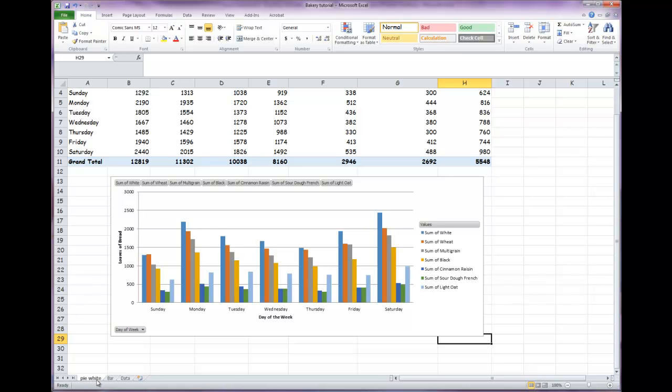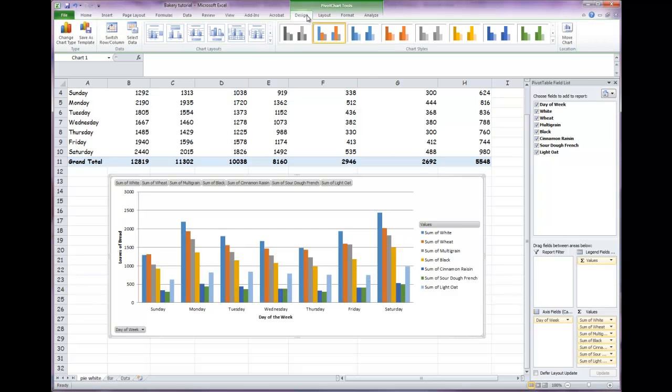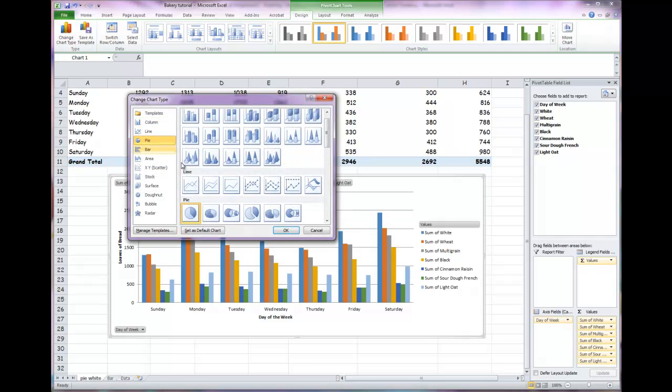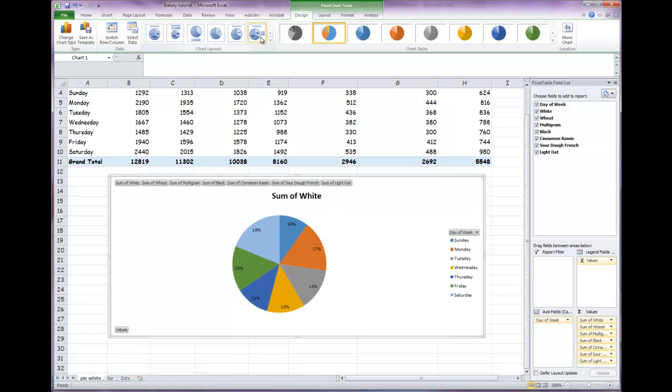Okay, so now we want a pie chart that's just looking at white bread. So click on this chart, make sure that you're clicking somewhere where that 4-cornered arrow is. Go up to Design, change Chart Type, and then go to the pie and select that first pie chart layout. Click OK. Well, this isn't good enough. Remember in class we discussed needing to have all the percentages represented. So the best way to have that happen is to select Layout 6.